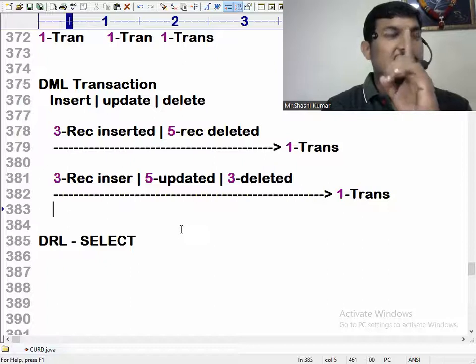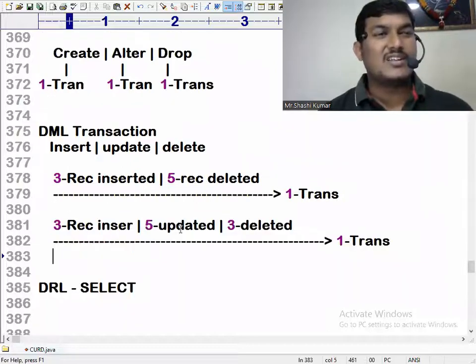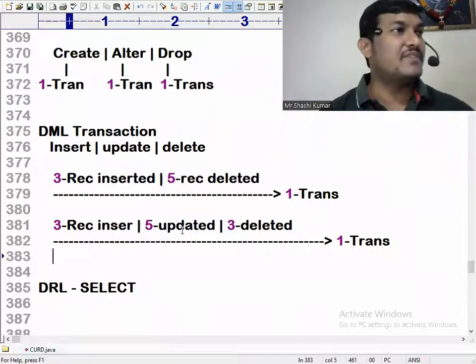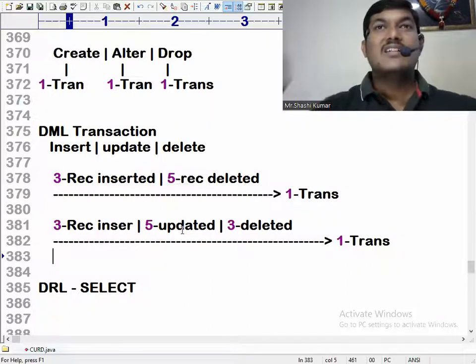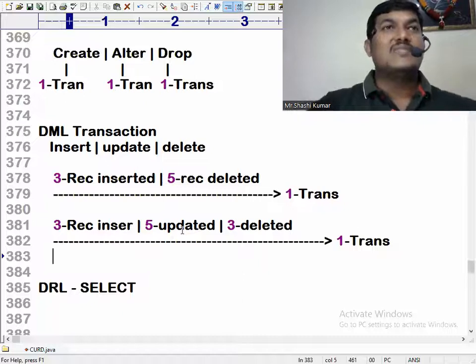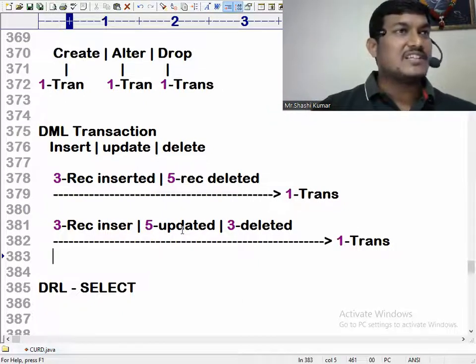DDL transactions are ones in which the Oracle engine will treat every individual operation as one transaction. DML transactions are ones in which the Oracle engine will treat a group of DML operations as one transaction.